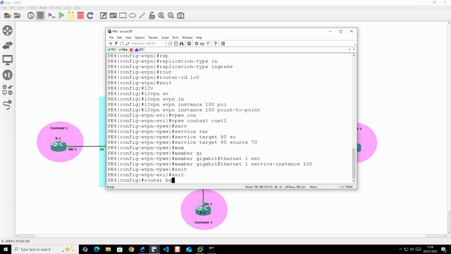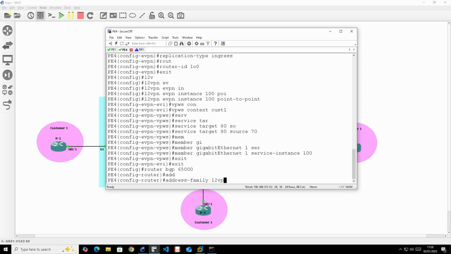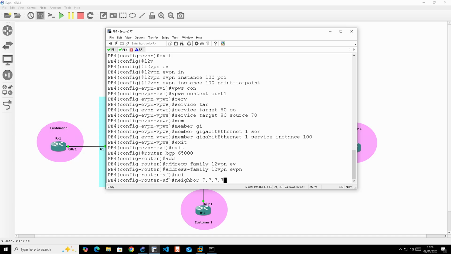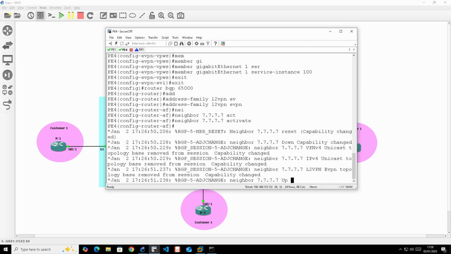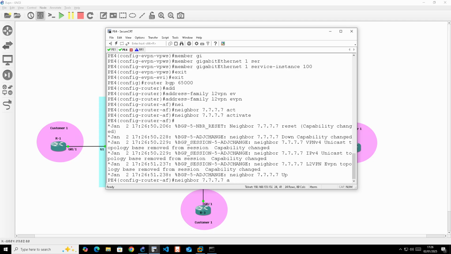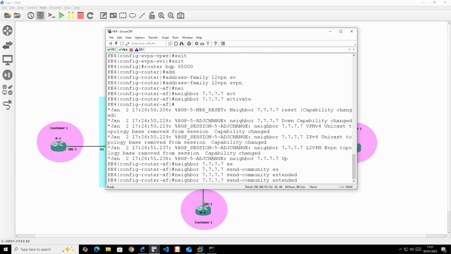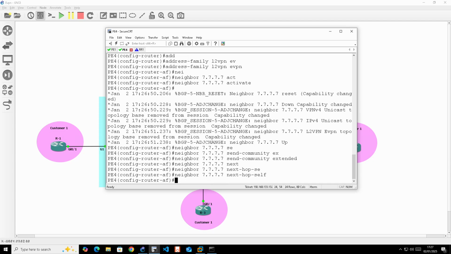So router BGP 65000, address family layer 2 VPN EVPN, neighbor 7.7.7.7, activate. And send community extended, and next hop self. Wonderful.